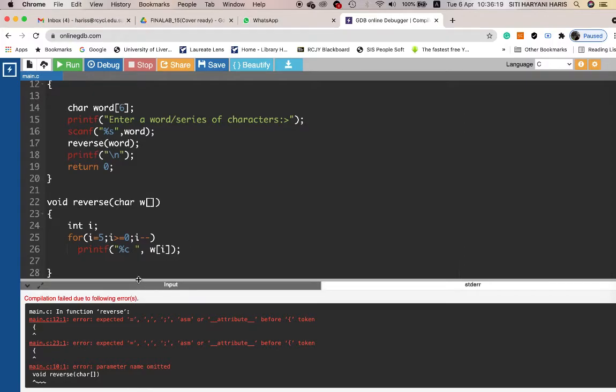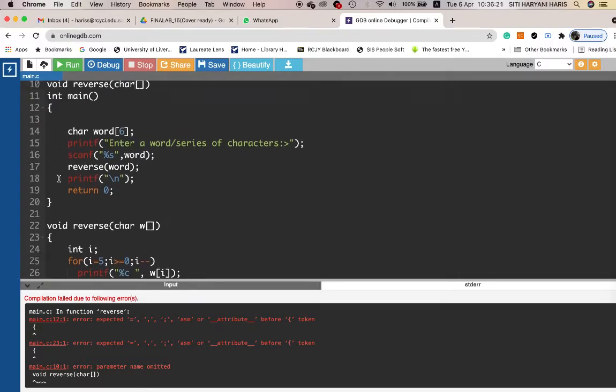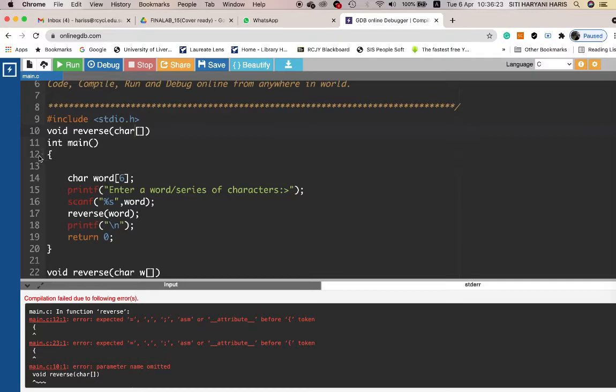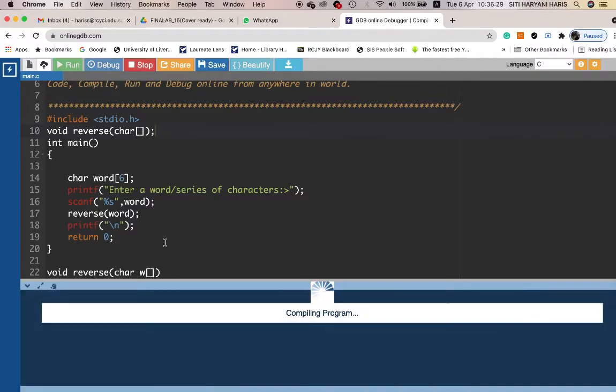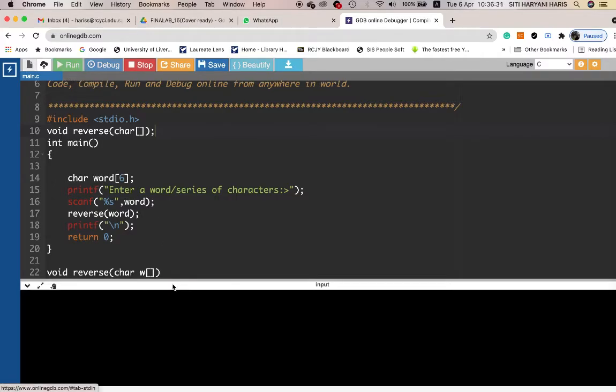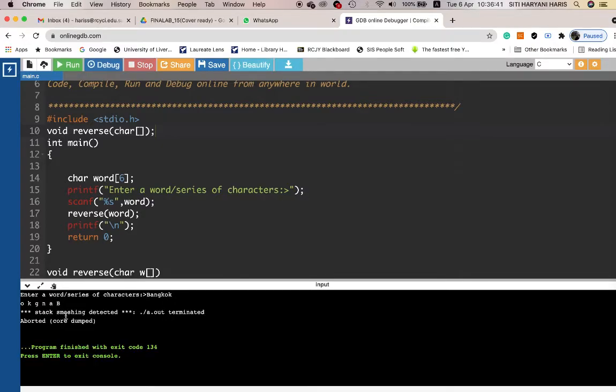All right, where is it? Line number 12. Let's take a look at line number 12, integer main. Oh yeah, there must be a semicolon. All right, don't forget the semicolon. Now I don't have any issues. Okay, and the word of characters. Let's say we start with Bangkok. We do Bangkok.